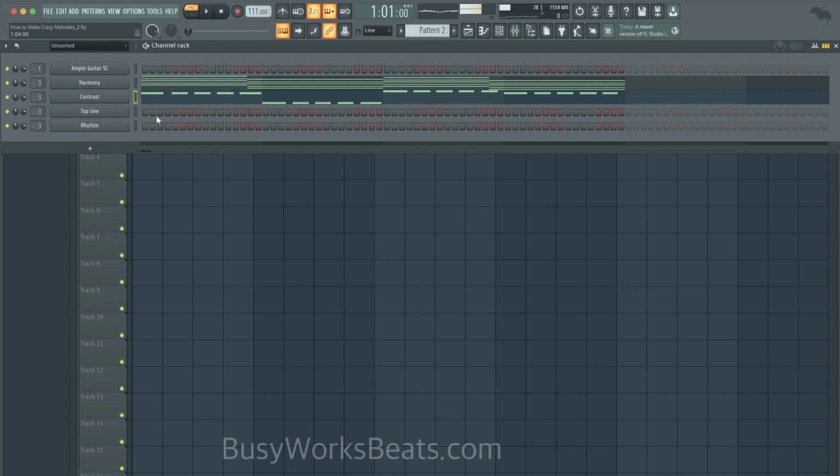Now the contrast usually contrasts against the top line melody. So you just want something to be different. If one thing's slow, the other thing's fast. If one thing's high frequency, the other one's lower frequency. If one thing's playing in threes, the other one will play in fours. You just want to switch it up.